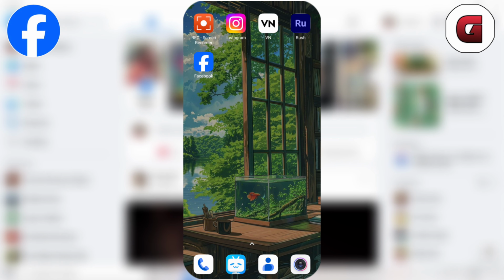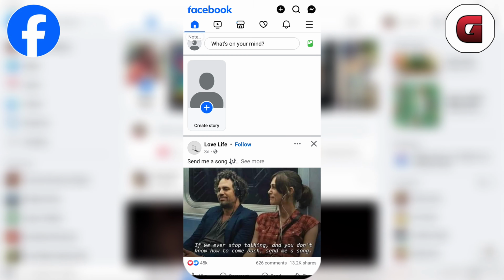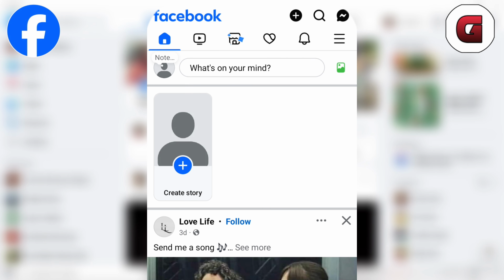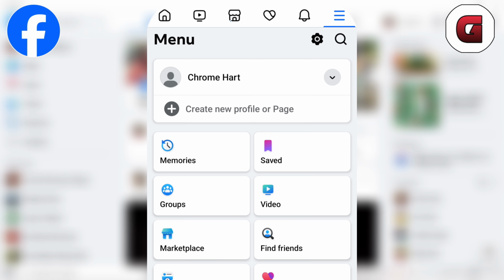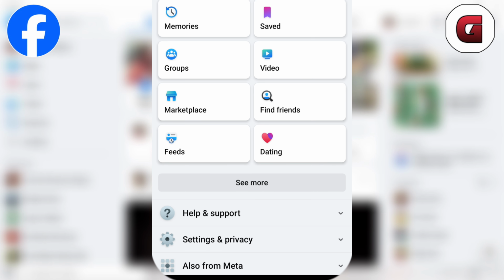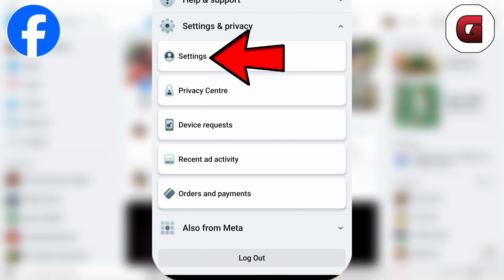So to turn on your dark mode on Facebook, it's actually pretty easy. Just follow what I'm going to do. So for the first step, of course, you will need to open your Facebook. And after opening your Facebook, next, I want you to go to the menu. And once you're on the menu, I want you to tap Settings and Privacy. And then go to Settings.